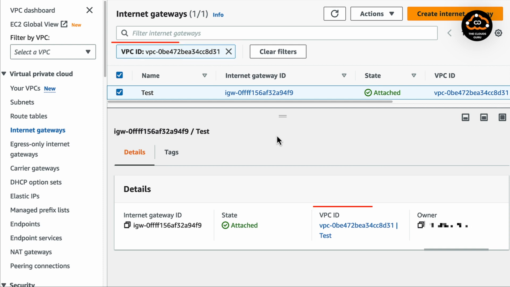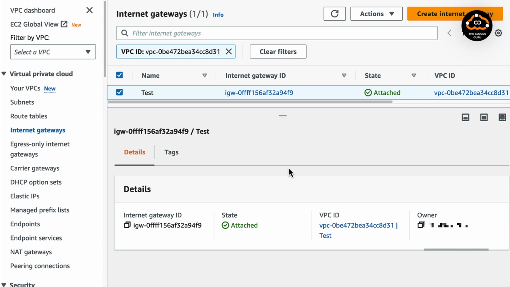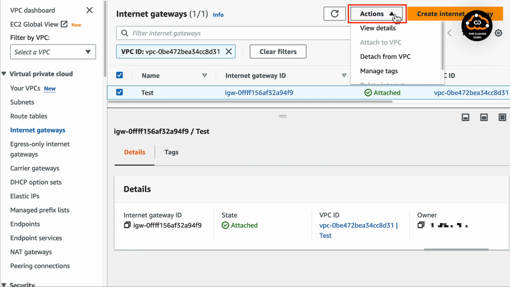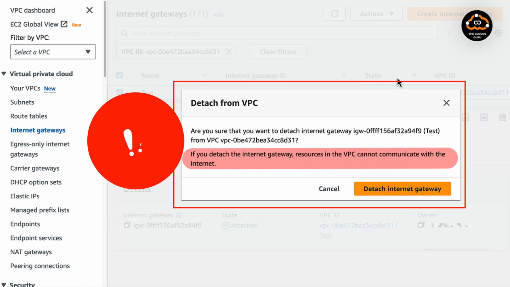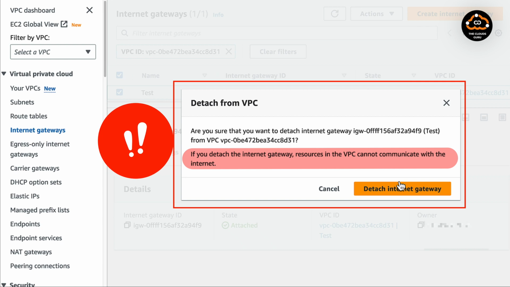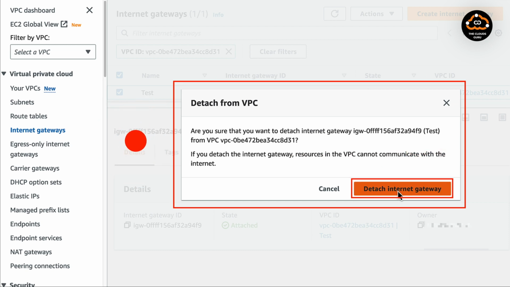We can't delete Internet Gateway straight away. First, we need to detach it and then delete it. From the Action drop-down menu, select Detach from VPC. We got a warning that after detaching the Internet Gateway resource in the VPC, we cannot communicate with the Internet. And we are good with that. Press the Detach Internet Gateway button.